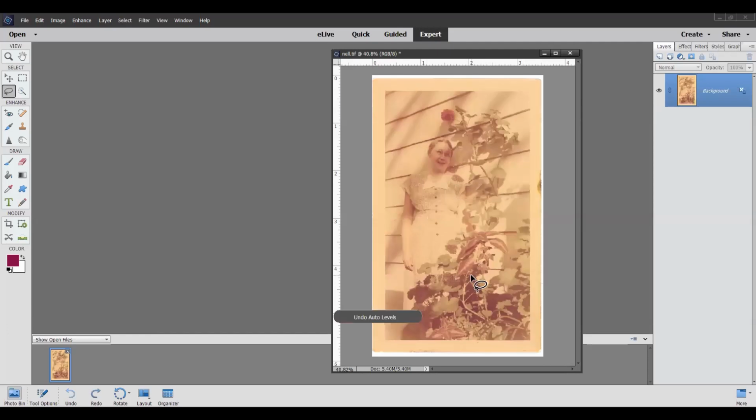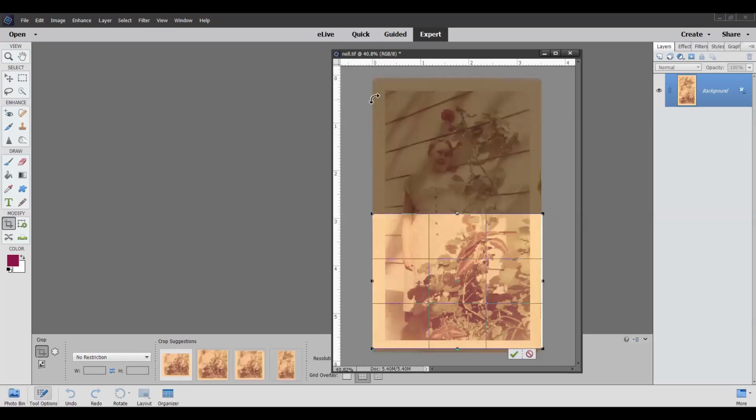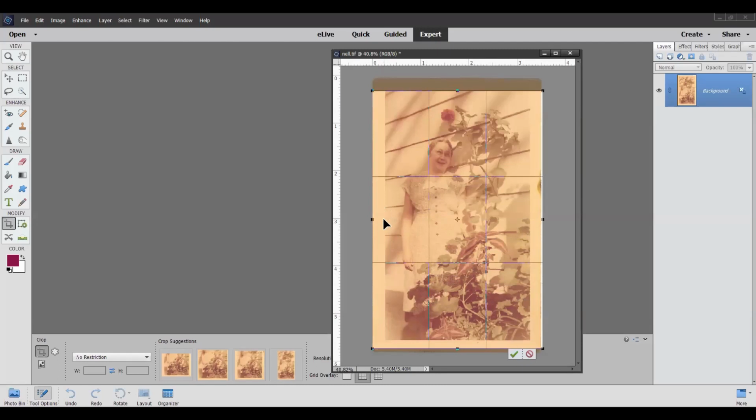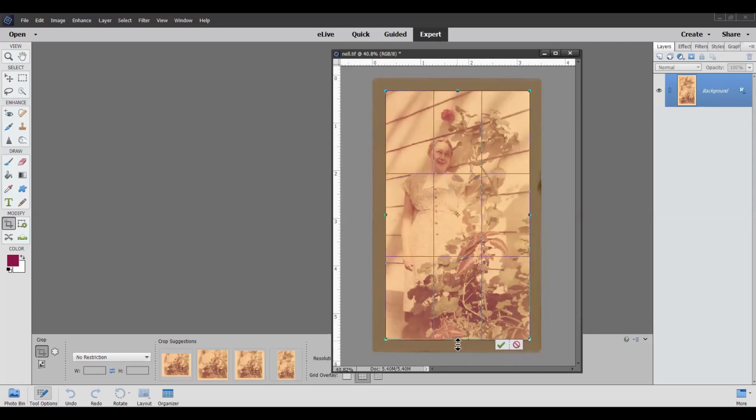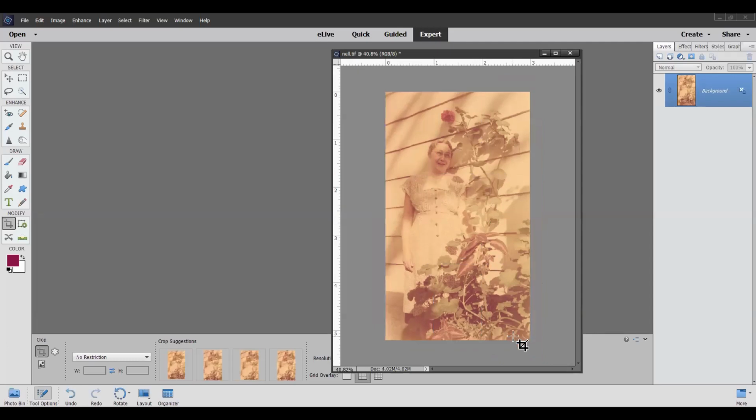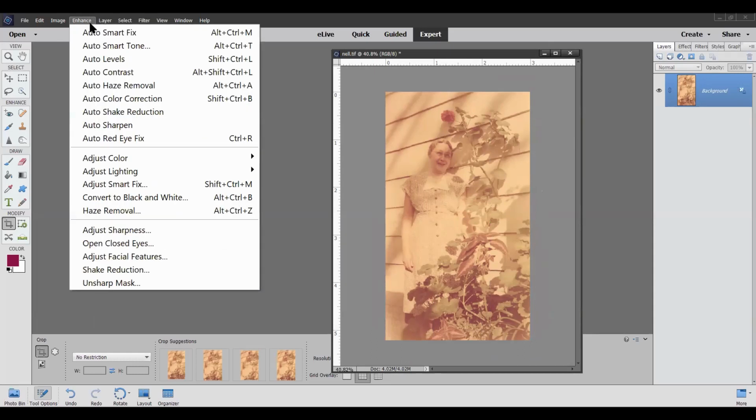I'm going to go back. What you need to do is turn on your crop button. You want to get rid of that nasty edge, that white that's part of the photograph. Because when Adobe looks at this, it doesn't look at just the image, it looks at everything that you scanned. So you need to crop that white off. Now look what happens when I do the automatic level.